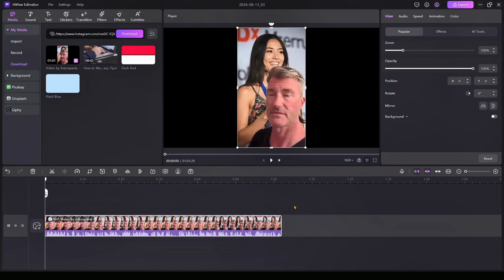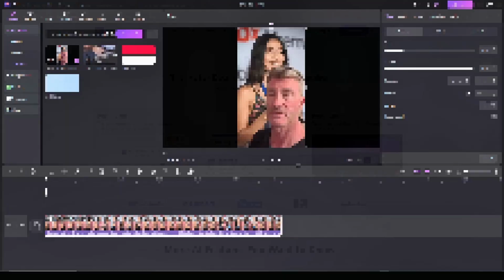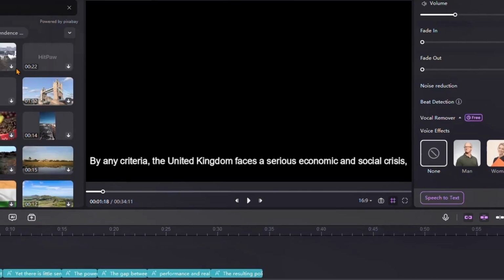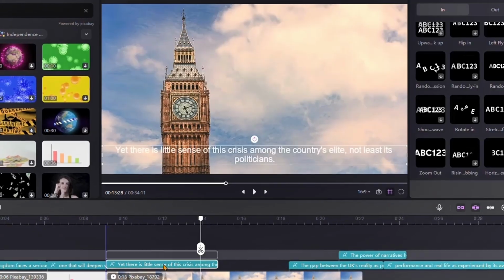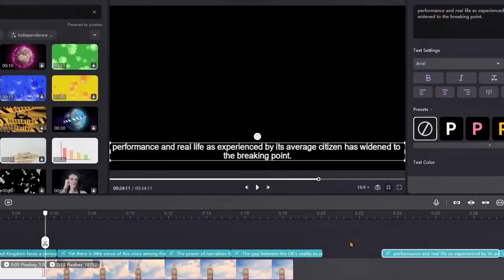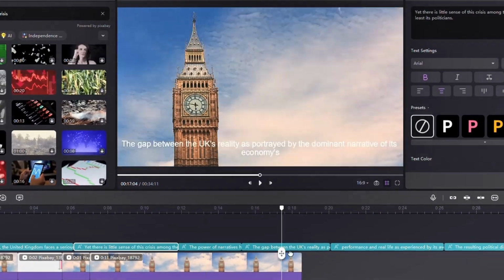There's still more you can do with HitPaw Edimakor. As I said earlier, this tool is very versatile and serves as an all-in-one media creator. You can do everything within this application without opening any other tabs.